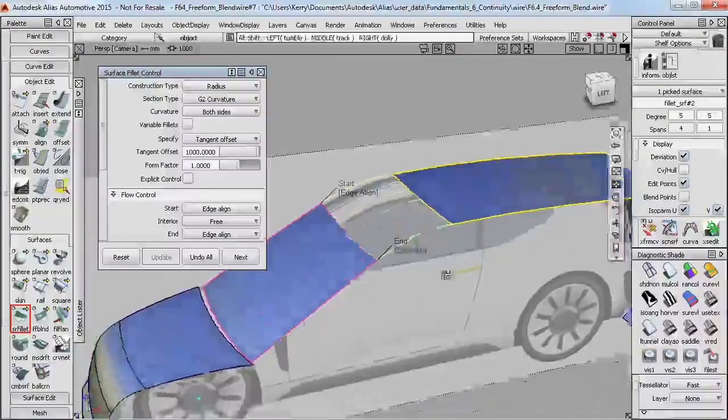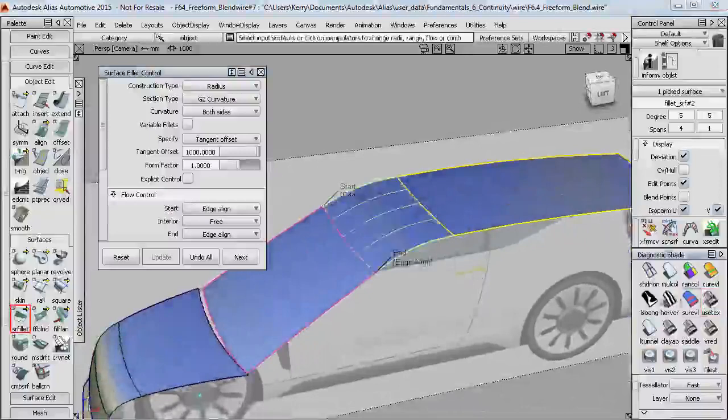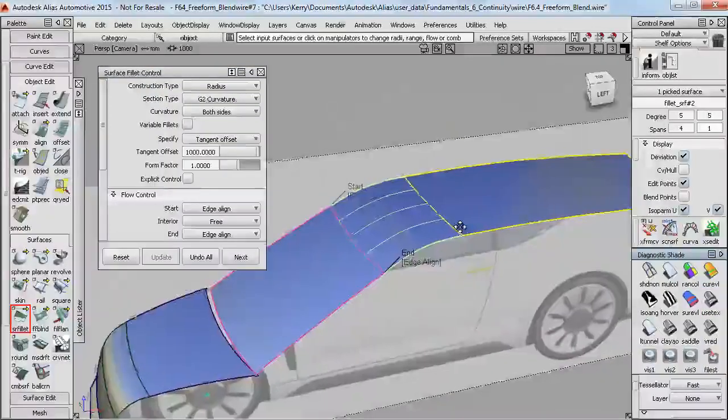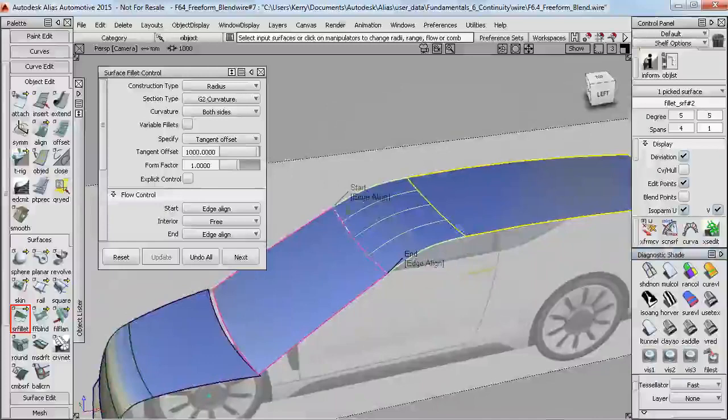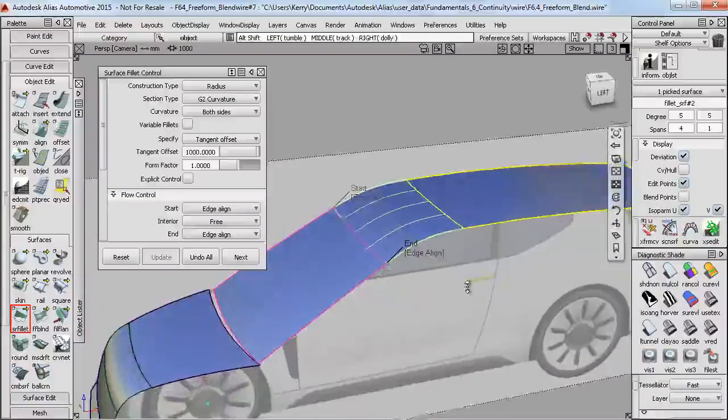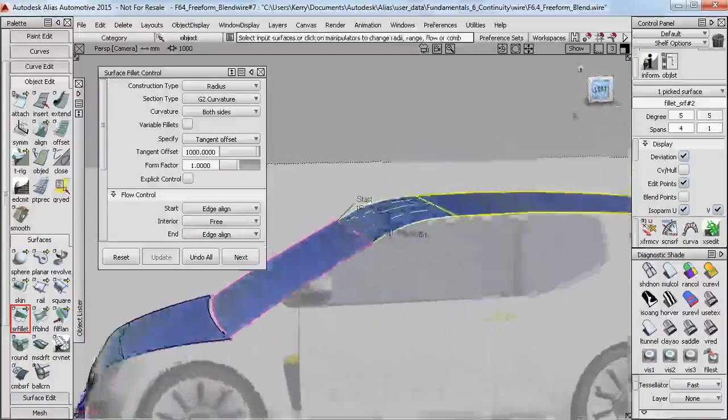And one thing you'll notice is that we've got some isopalms on the surface. And in fact it has 4 spans. And that's because the fillet tool trims back the main surfaces and builds from trimmed edges. And trimmed edges are always heavier to build from. But here we've also got another issue.